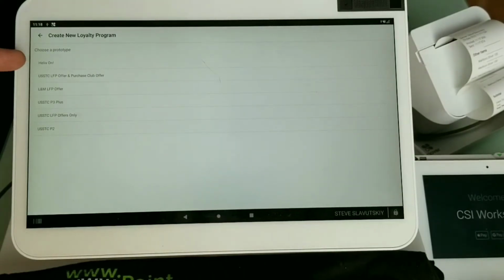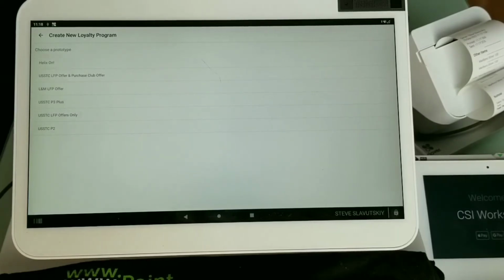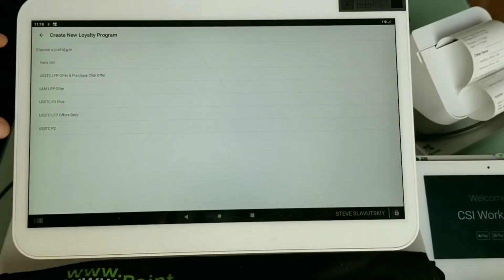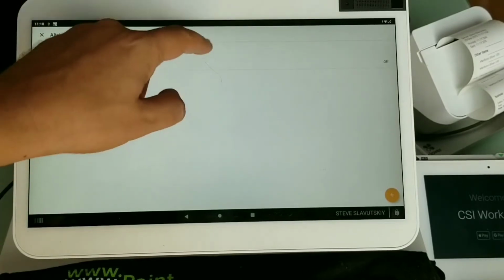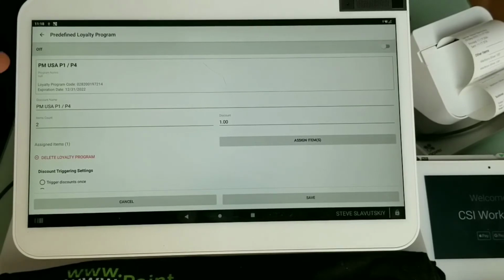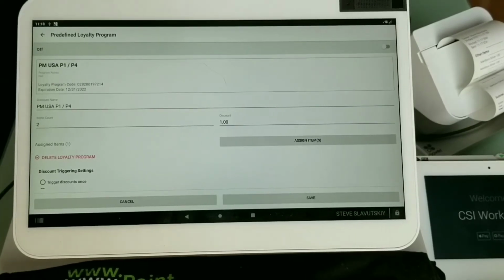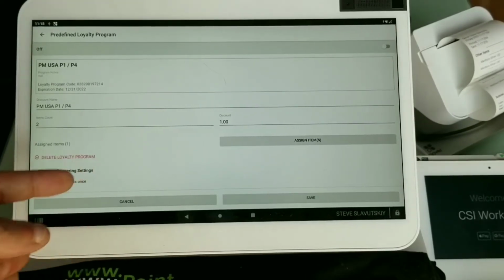Let's take a look at Helix, USSTC LFP, LNM, USSTC P3 Plus, LFP, and P2. These are all the active programs that are currently available, plus one that I've already pre-set up here. This is our Philip Morris USA P1-P4. These are periods, or quarters. And like I said, this goes on for the whole year, mostly.